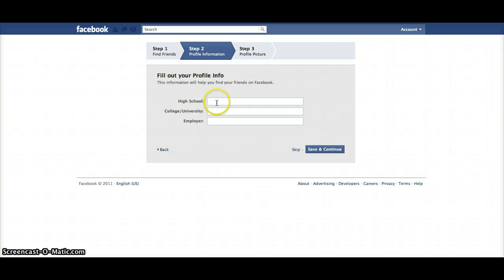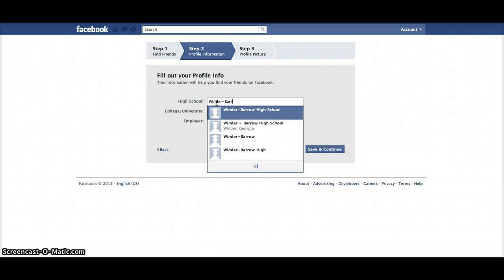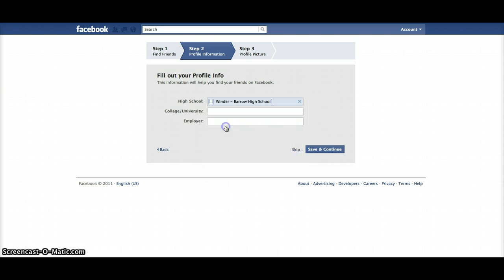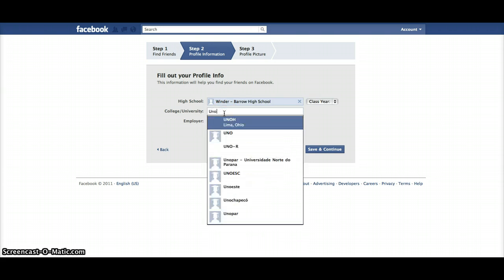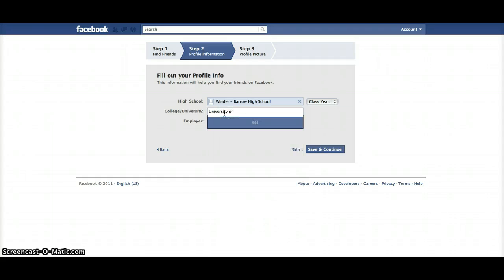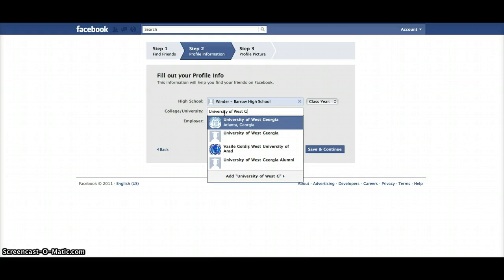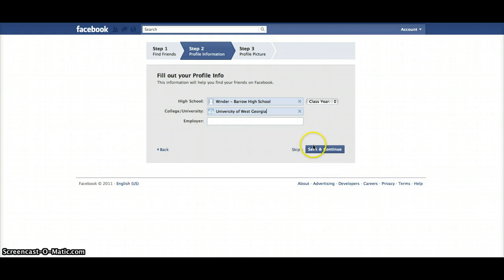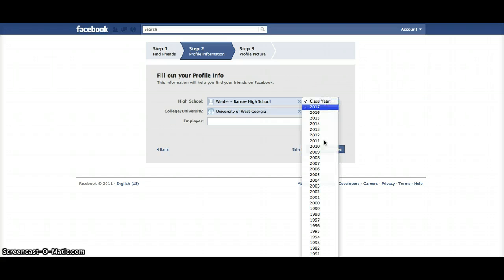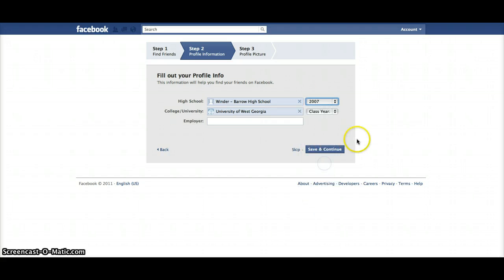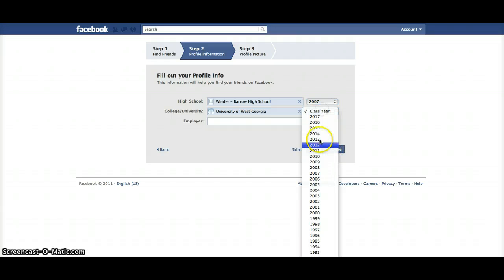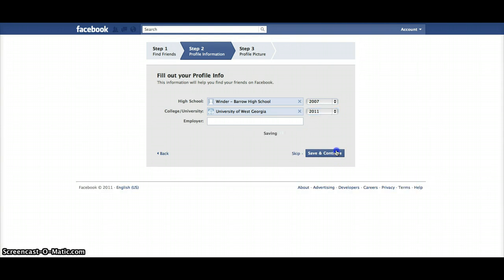Next, you need to fill out your profile. This is how your friends can find you on Facebook. So I'm going to enter in my high school. And if you notice, when you start to enter in your high school, it'll automatically pop up. And that's my school in Winder, Georgia. And then I'm going to put in my university. And there's West Georgia. You can put your class year too if you'd like, so it'd be easier for people to find you. And save that and continue.